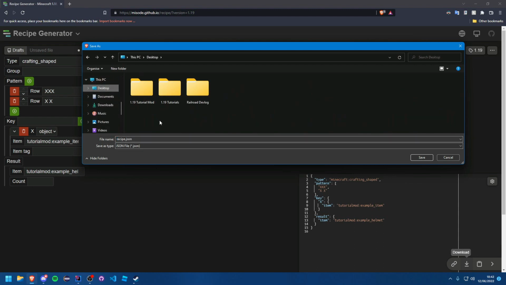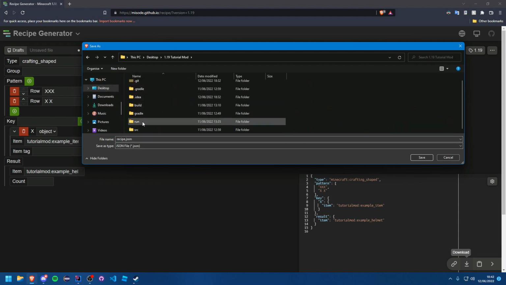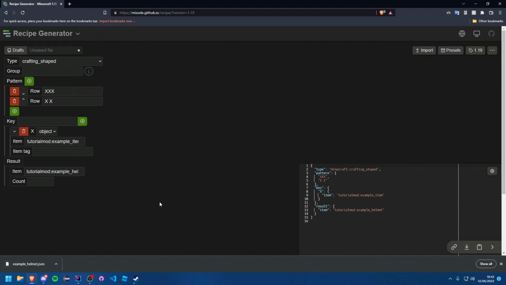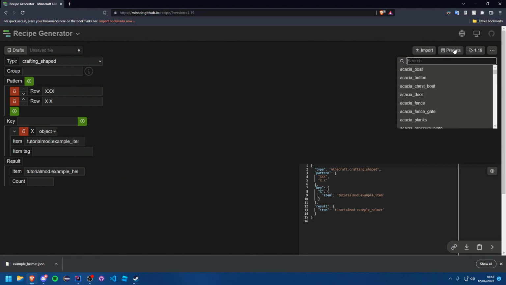For me, that's on my desktop, in the tutorial mod, source, main, resources, assets, not assets, I mean data, and then tutorial mod, and then you'll need a recipes folder, which I think we already created anyway. We're just going to name this file example underscore helmet, so basically the name of the result, and just save.